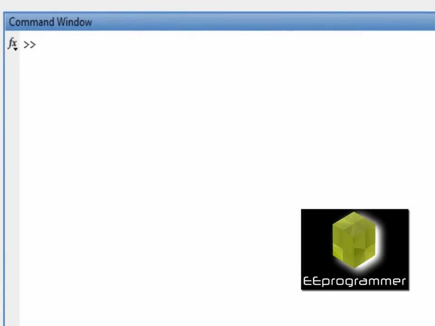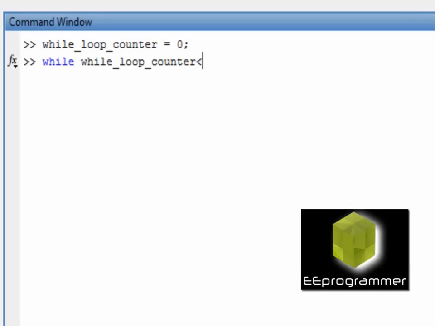The second one is a while loop. So I create a variable while loop counter is equal to 0. If while loop counter is less than 10, then I will increment 1 and then display the current while loop counter value.